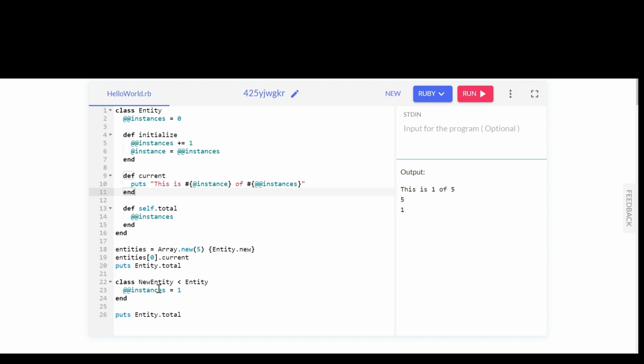And the reason why we are able to do that is, as I already shared with you, that these class variables are shareable across the instances as well as the subclasses. So here, since I changed it to 1, now if I run this again, it has changed. It is not respecting how many instances there are, it has just overridden it with the current value.